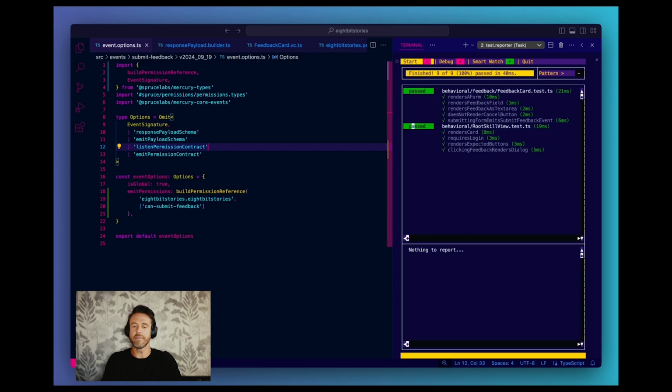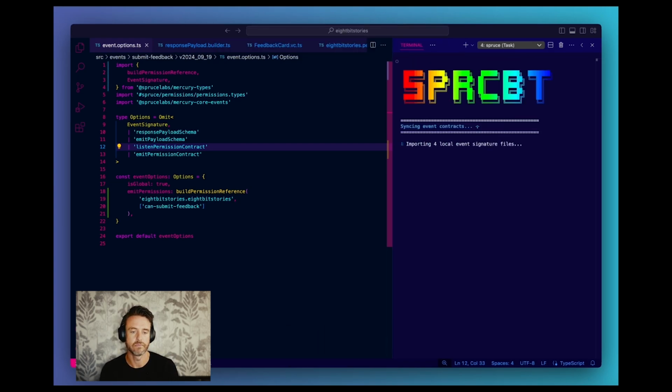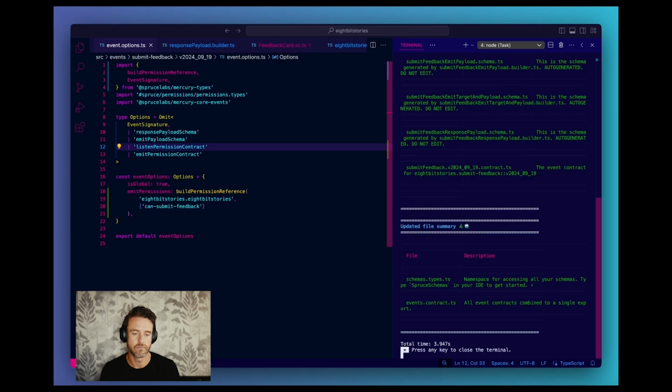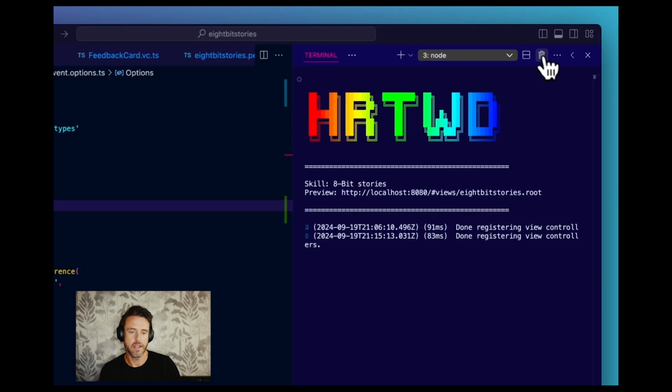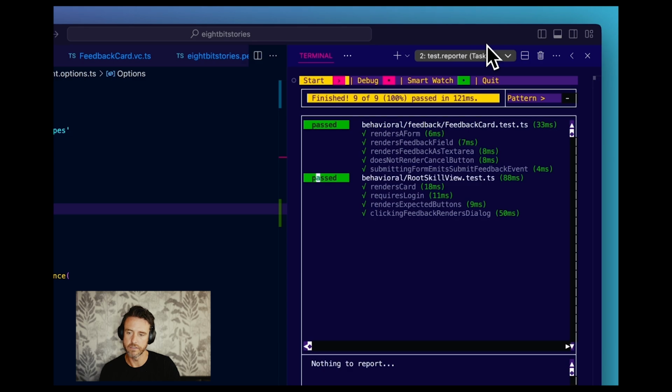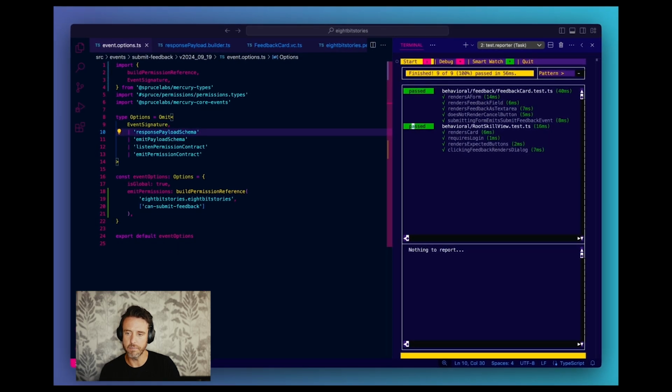So now that we've added the emit permission to this event, I'm going to hit Control Space. I'm going to run sync.events. And you can see we got these two files updated, generated some new ones, and we are good. We have defined our permissions. So I think next step, let's clean up our directory structure just a little bit so we have it a little bit more tidy. Okay, let's do that.